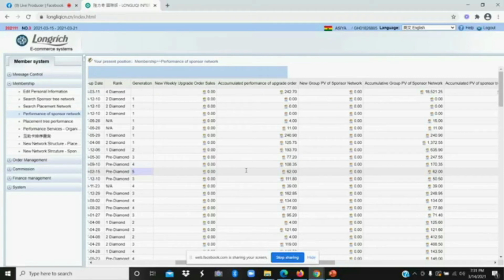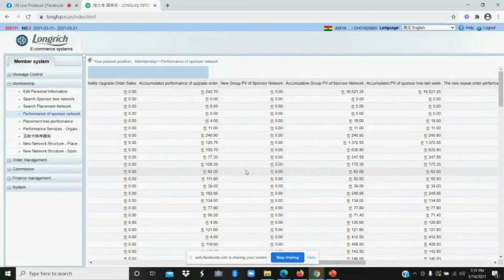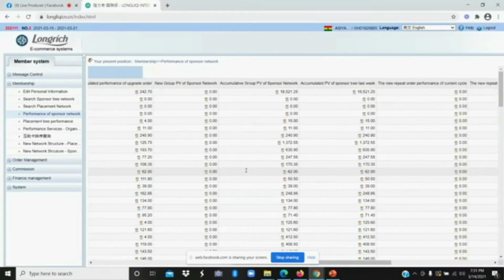So sometimes you can go to your website and you can clearly locate people who are at the silver entry level, gold entry level by looking at the accumulated performance of upgrade order. We also have new group PV. So you see all the PVs and accumulated PV.